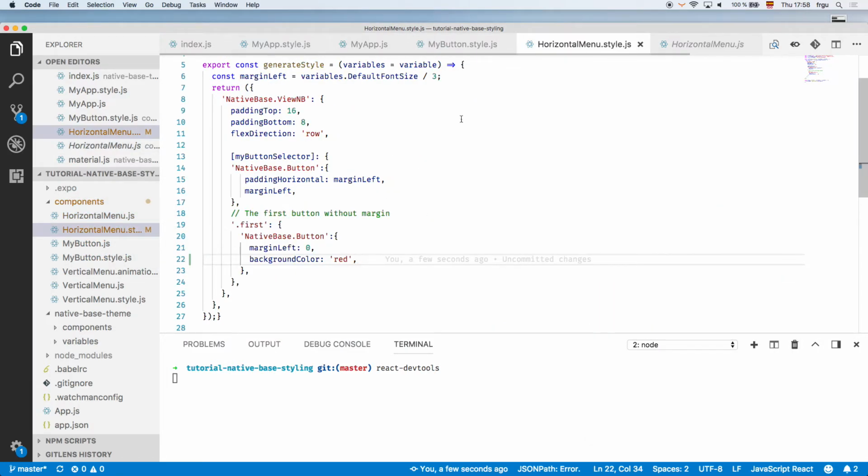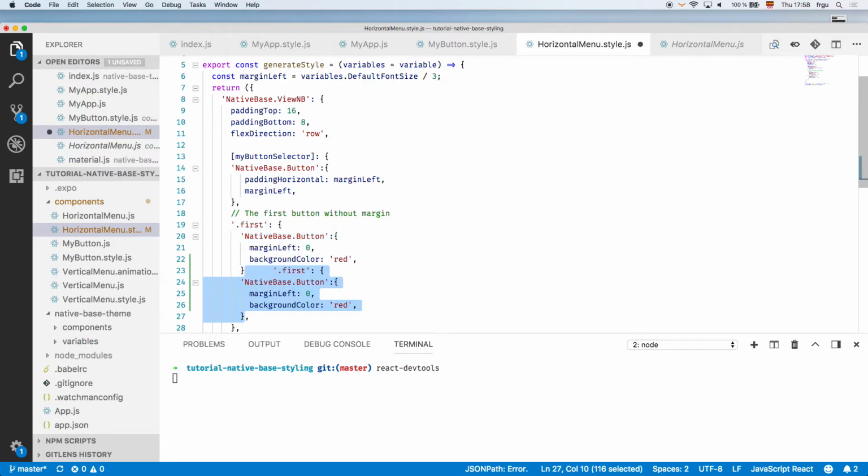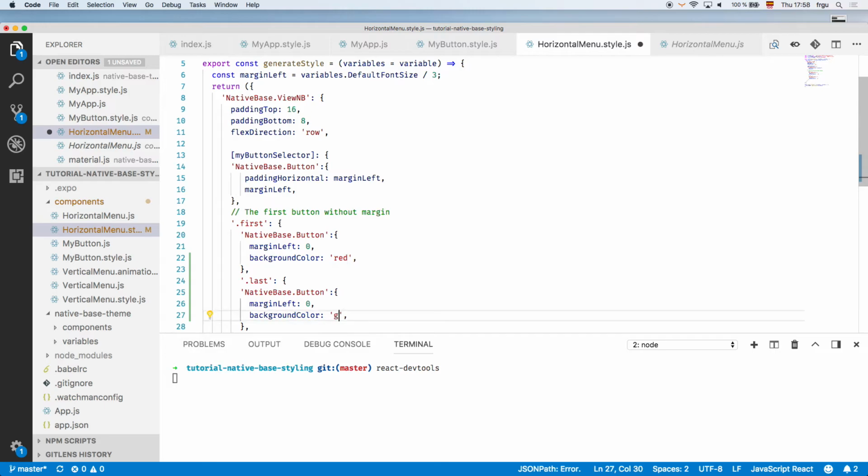We can say here first. We can say button. We can say exactly the same thing. Here. Let's write here last, and let's write here green. Can be even worse than it was before.